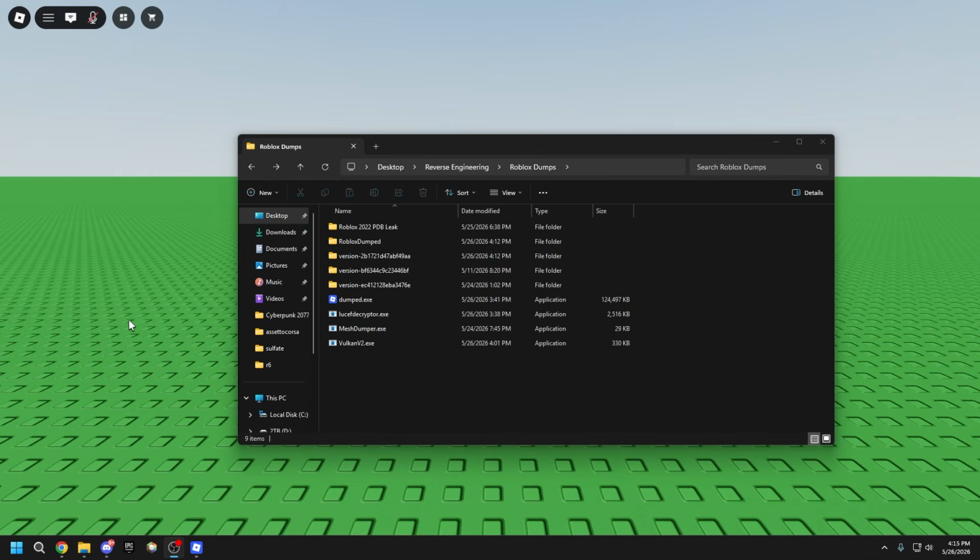In today's video I'm going to be teaching you guys how to find offsets and reverse engineer Roblox. This is for people who want to get into making Roblox cheats or reverse engineering Roblox.